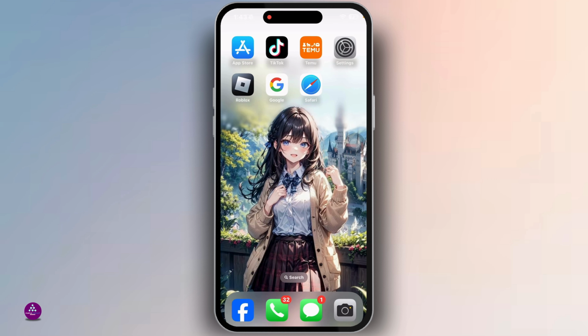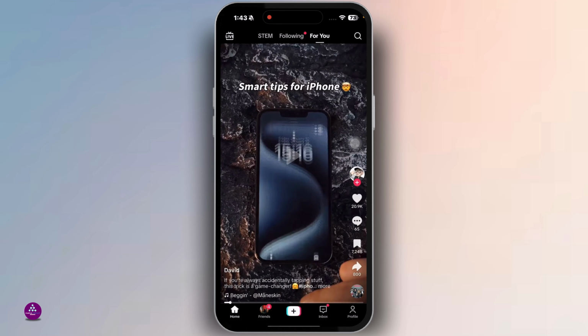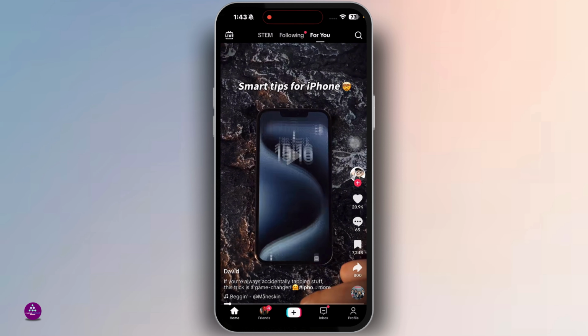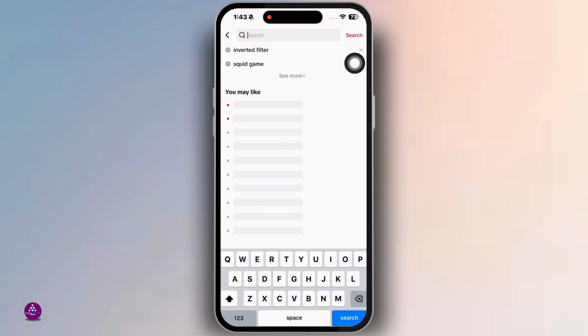Follow these steps to remove suggested searches on TikTok. Launch your TikTok app. Make sure you have already logged into your account. Now, click on the magnifying glass icon given at the top right corner.